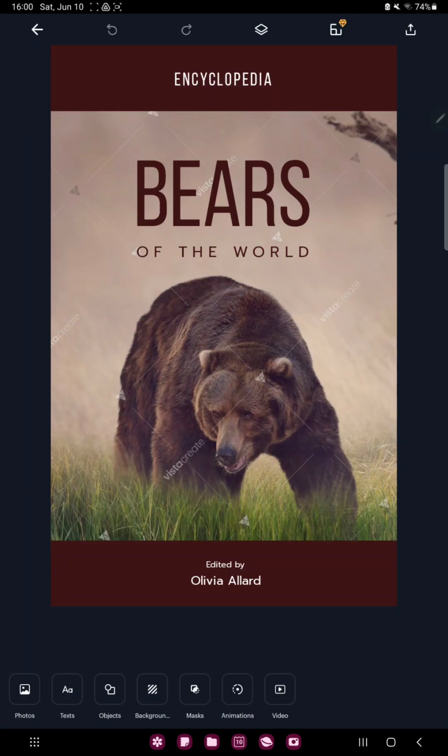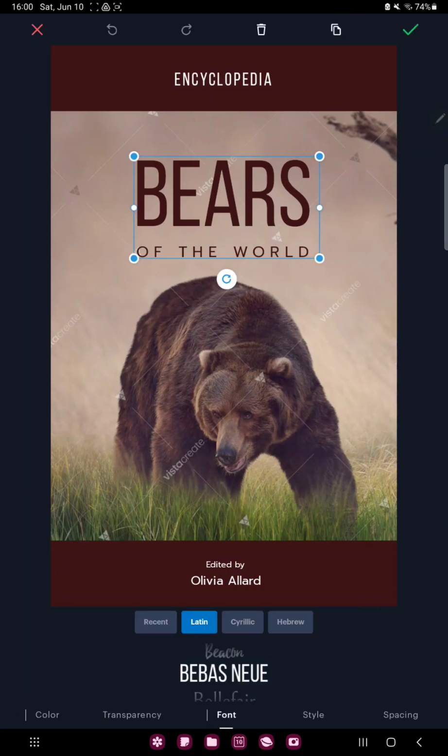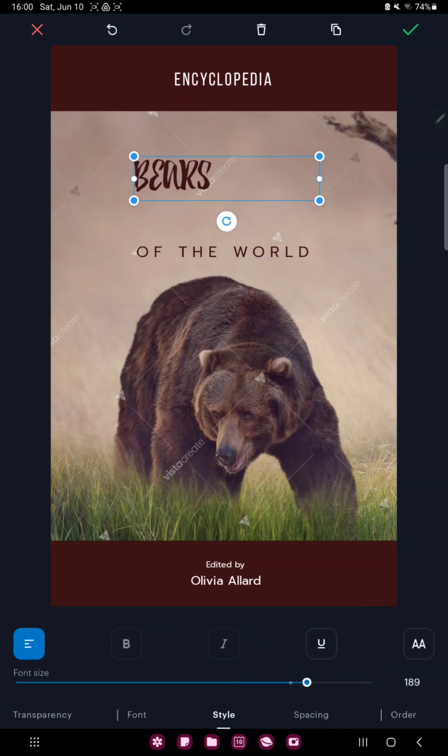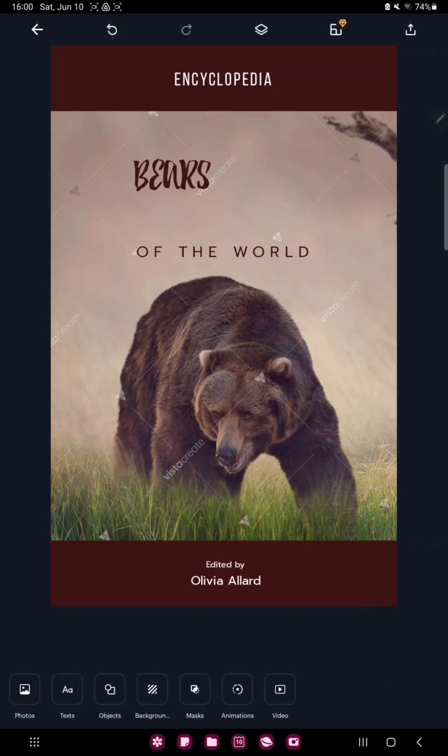If you want to change the text, click the text box. You can delete this text or change it. In the font section you can select another font type, and in the style section, for example, you can adjust the size of your text.